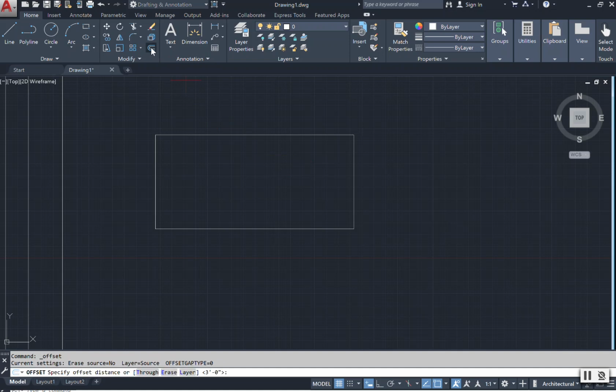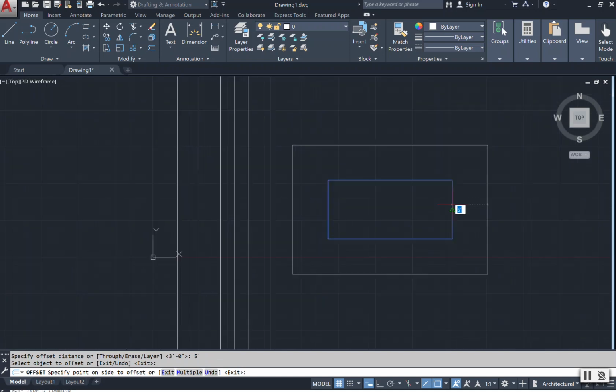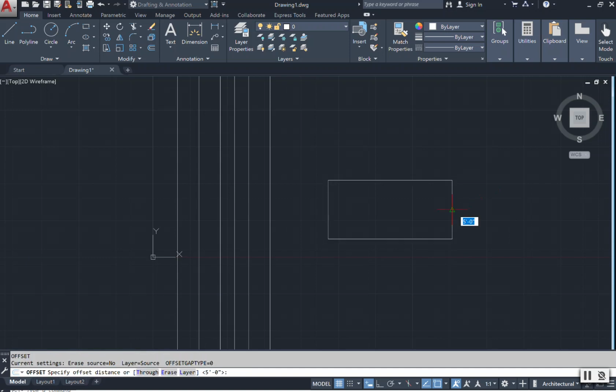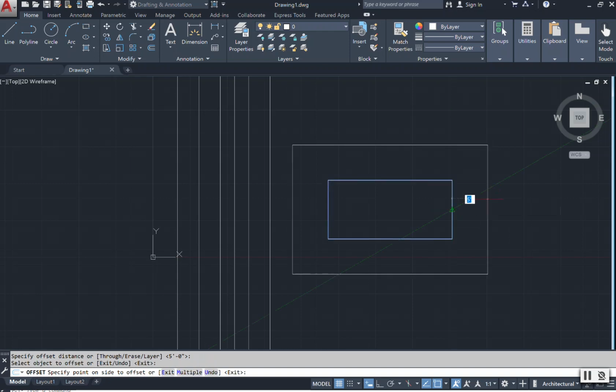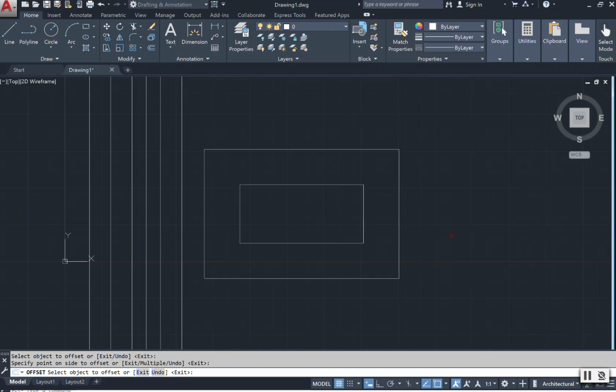So if I go to my offset command here and I type in 5 feet, I'm going to choose the rectangle or that vertical line, but it selects everything. But notice that it makes the entire rectangle. Well, that is not what I wanted at all. So I'm going to undo that. I just want this vertical line offset 5 feet.